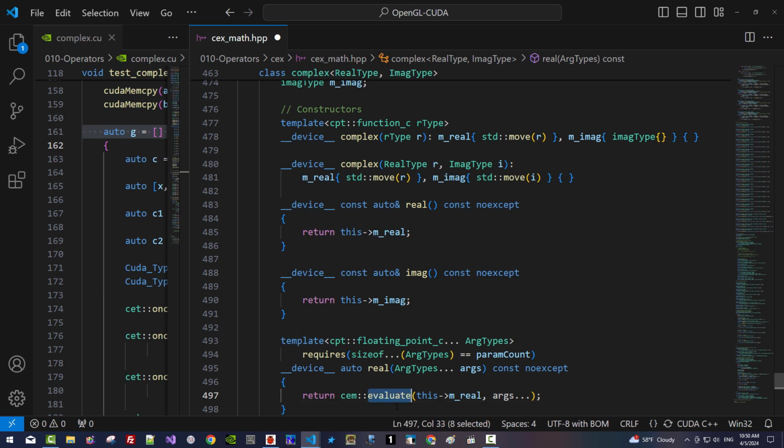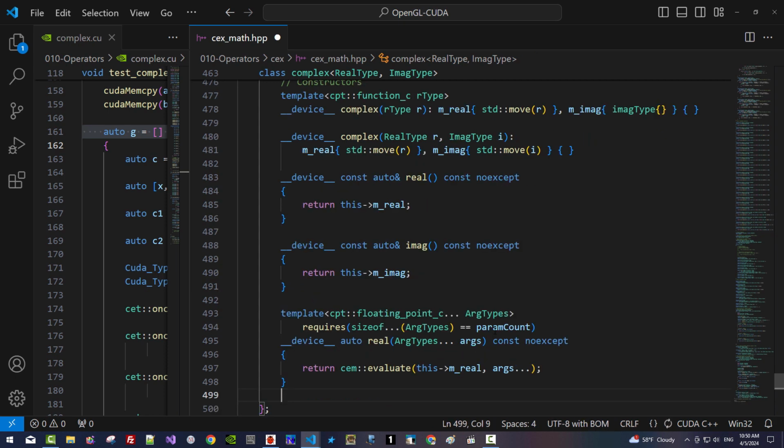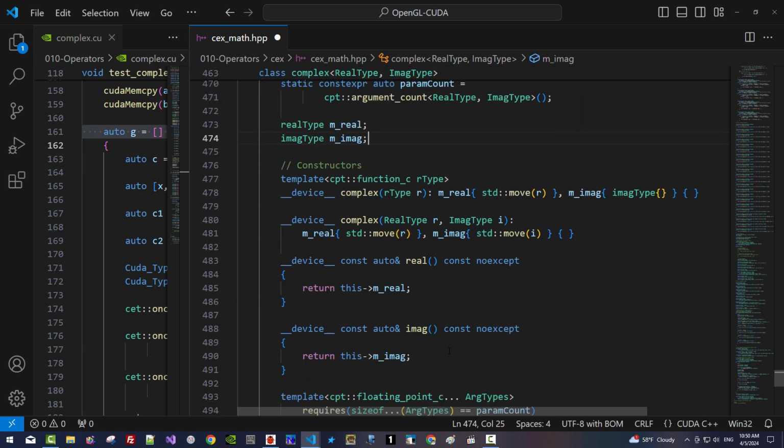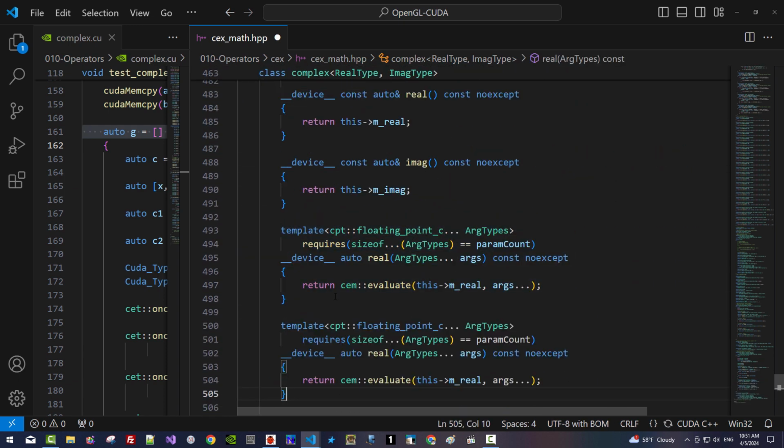I haven't explained evaluate function yet. In the near future, I will elaborate on evaluate function. In case of parameter count, we defined here. I explained how to use argument count in my previous episode. Now scroll down, copy this, paste. It now should be image. It should be M image.